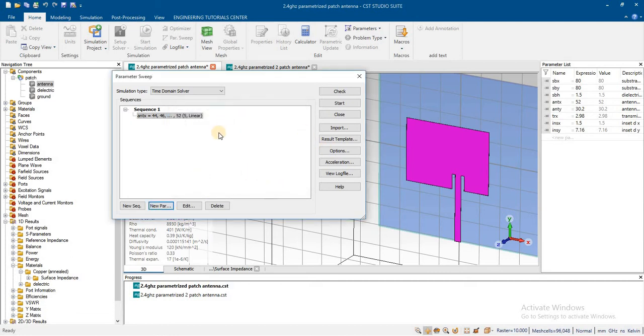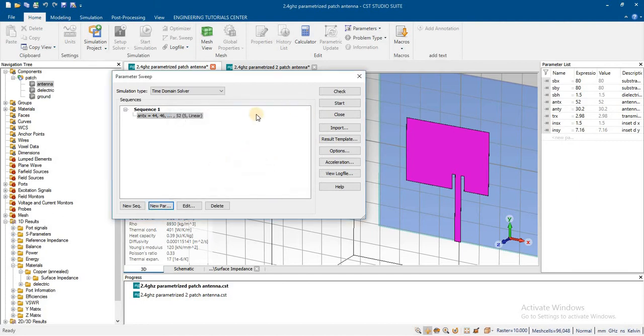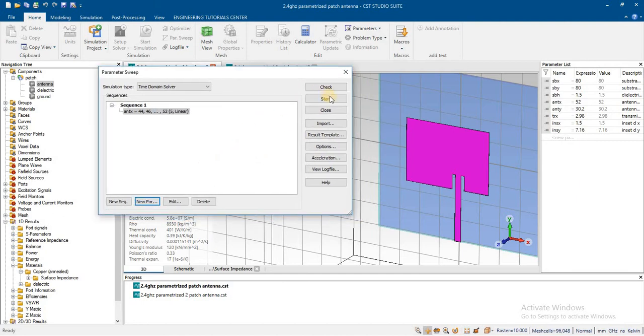In this way, we will first see the first sweep. Just press OK and it will be automatically defined. For analyzing, just click here to start. The analysis will start. I have already analyzed the project. Let's see the results of this sweep.